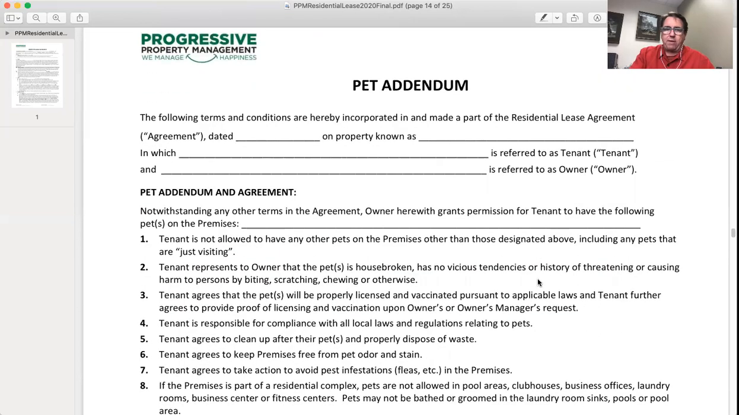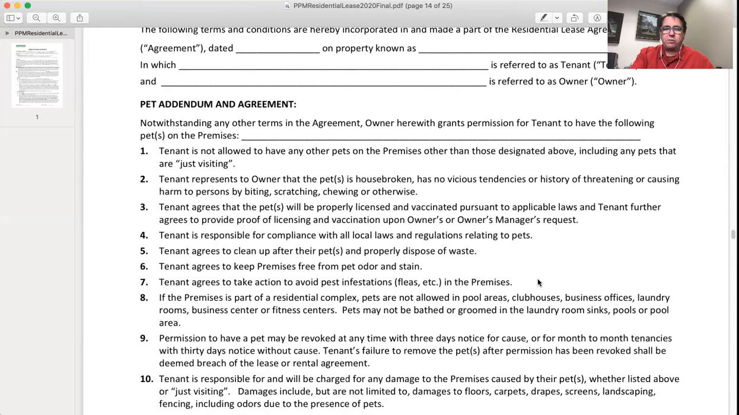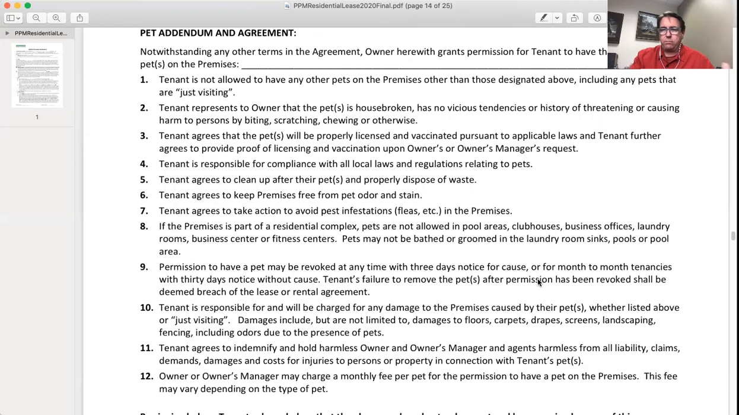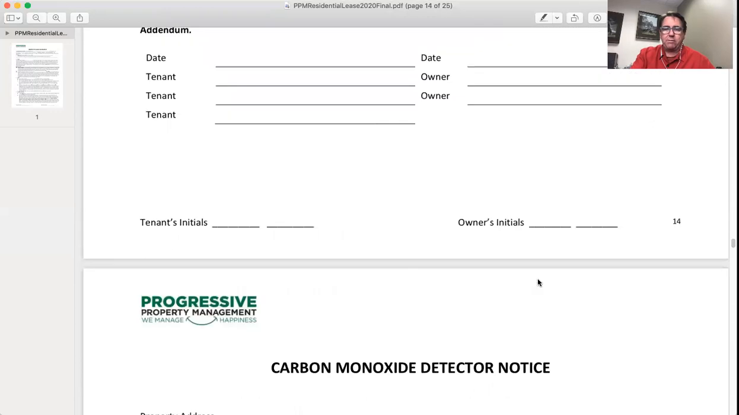Pet addendum. If you have a pet, even if you've done pet screening, we want you to fill this out. It lets you know the pet has to abide by these terms. You're responsible for compliance and whatnot. So that's all in here.